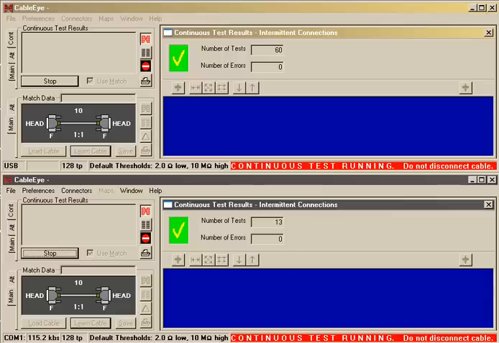Every time you see this number increment, the tester has made one full combinatorial scan of all active test points. With the tester set for 128 points, 128 times 128 measurements are made, which multiplies out to 16,384 measurements. To exactly compare the two systems, I'll stop testing and restart both units simultaneously.